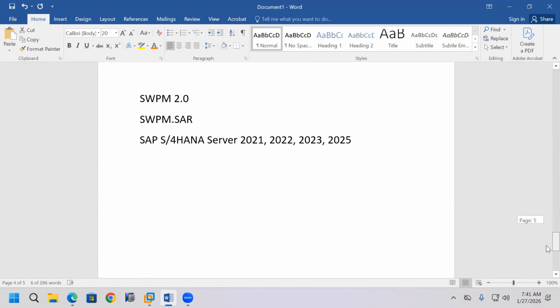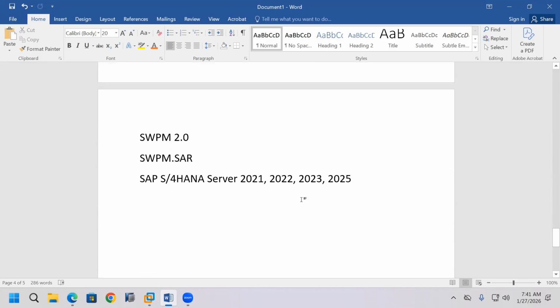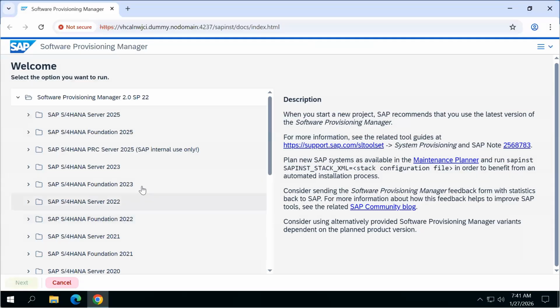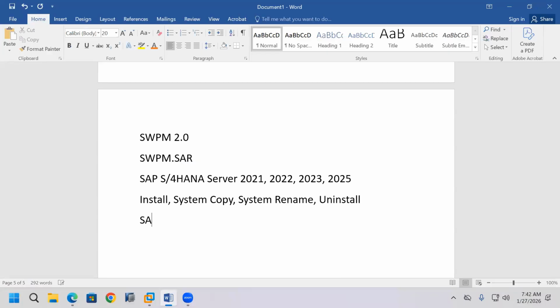Nowadays, I am telling, in previous old versions also are there, but nowadays so many versions are dead, no? SAP S/4HANA Server 2025, 2023, 2022, 2021. Like that, SAP S/4HANA Foundation also, same versions.